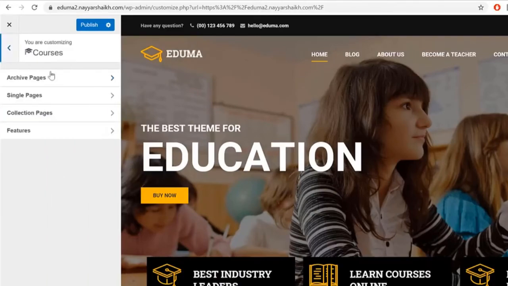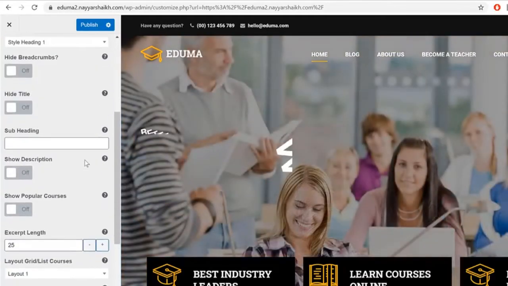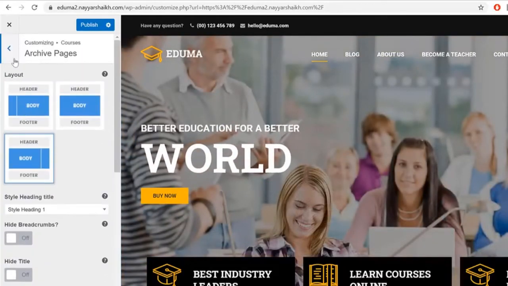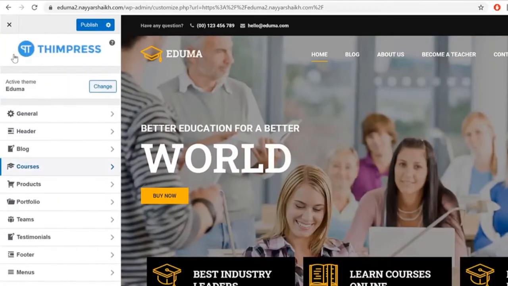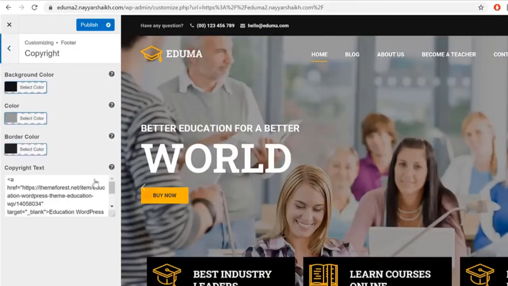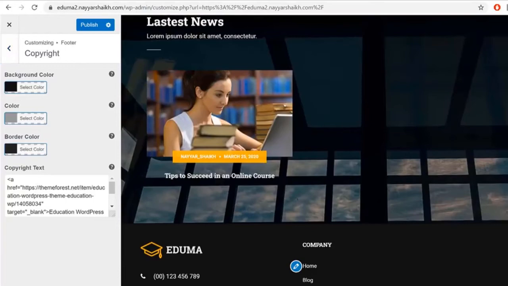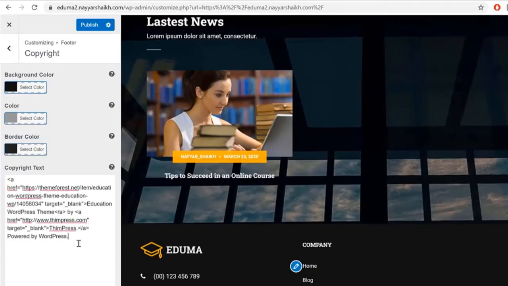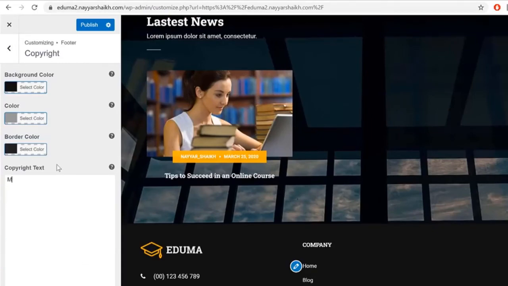Now we have the courses option as well. For the archive page, how you want to display everything, you can set those options from here. For single pages also, how a single course page will look, you can control all those options from here. Now select footer. This is the main thing that we want to do. Now select copyright, and here at the bottom, this is the copyright text, education WordPress theme by ThemePress. Change this from here and type in whatever you want, like made by Niyaz Sheikh. Okay, copyright 2020 made by Niyaz Sheikh. You can type in something like this.